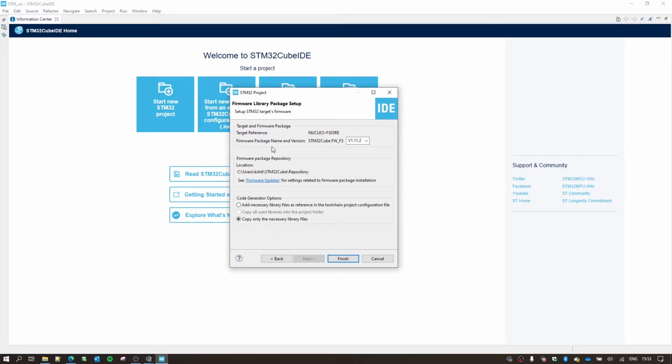Now there's this SDK package or firmware package which ST releases, and these are libraries which we can use. So right now I'm using v1.11.2. Depending on when you have installed this IDE and when you're watching this video, these versions may differ.